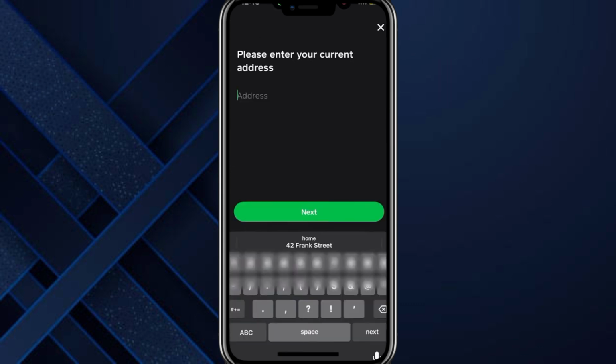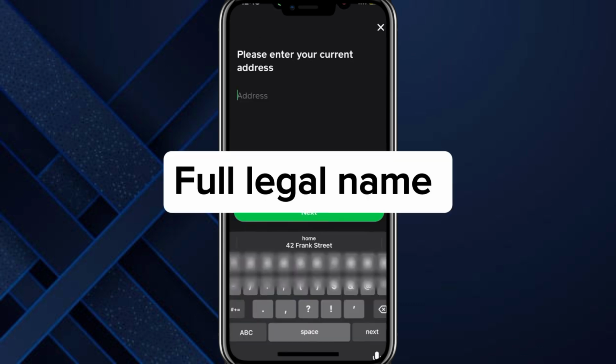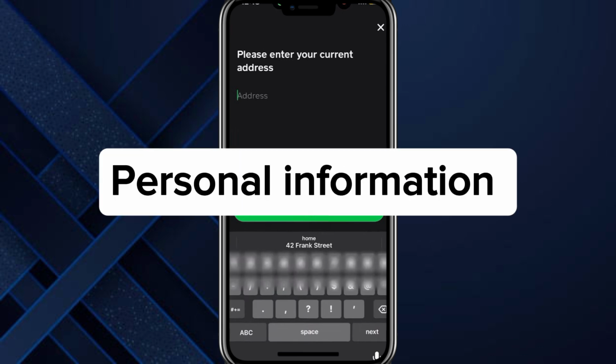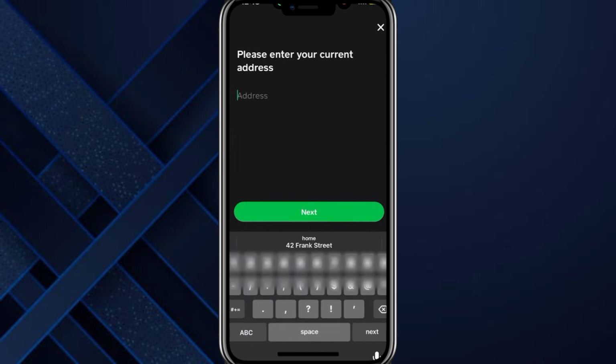What's required for verification is adding your full legal name, entering your current address, providing your personal information like your date of birth and the last four digits of your SSN. Once you've submitted the necessary details, your account should be successfully verified within a short time.